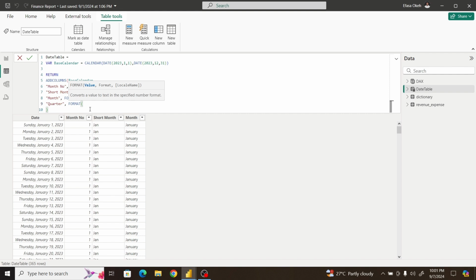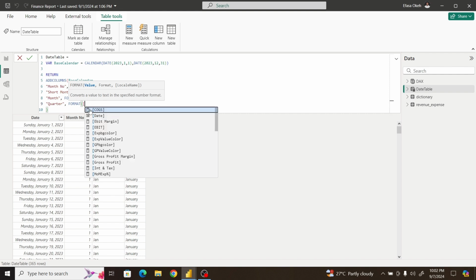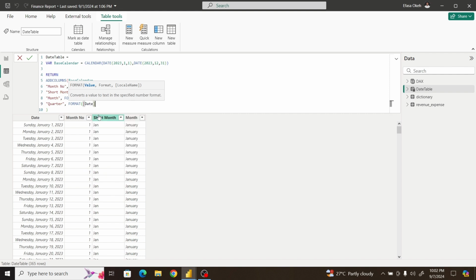What do we want to format? We actually still want to format our dates, right? But then we want to filter it to when it's just, we want to get the quarter from our date. And the quarter we actually want it to be either Q1, Q2, Q3 or Q4.